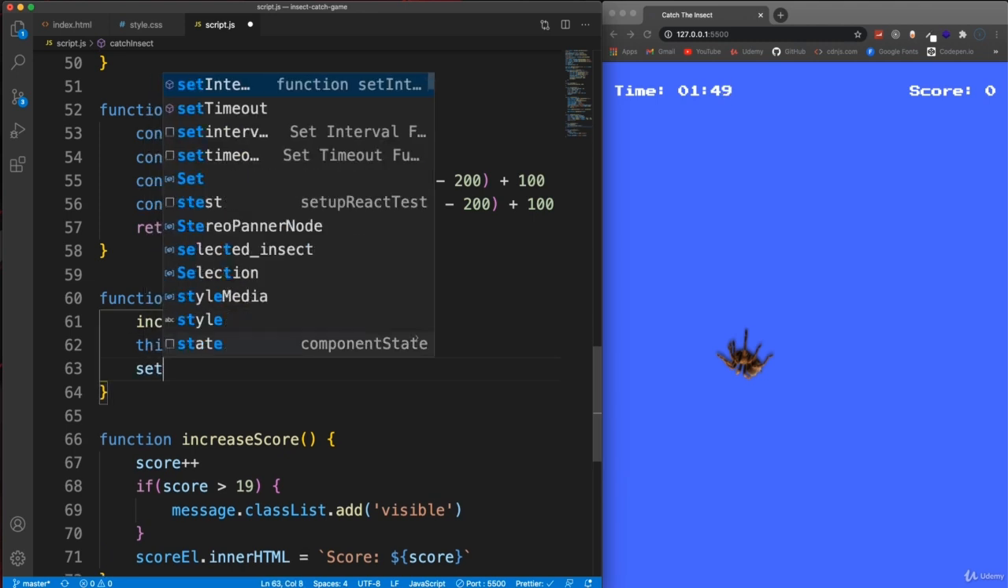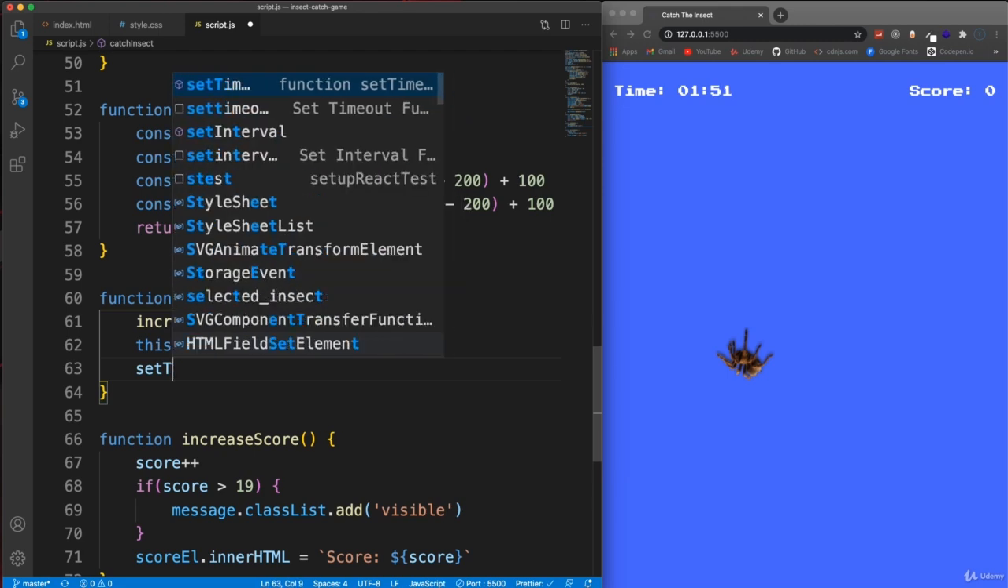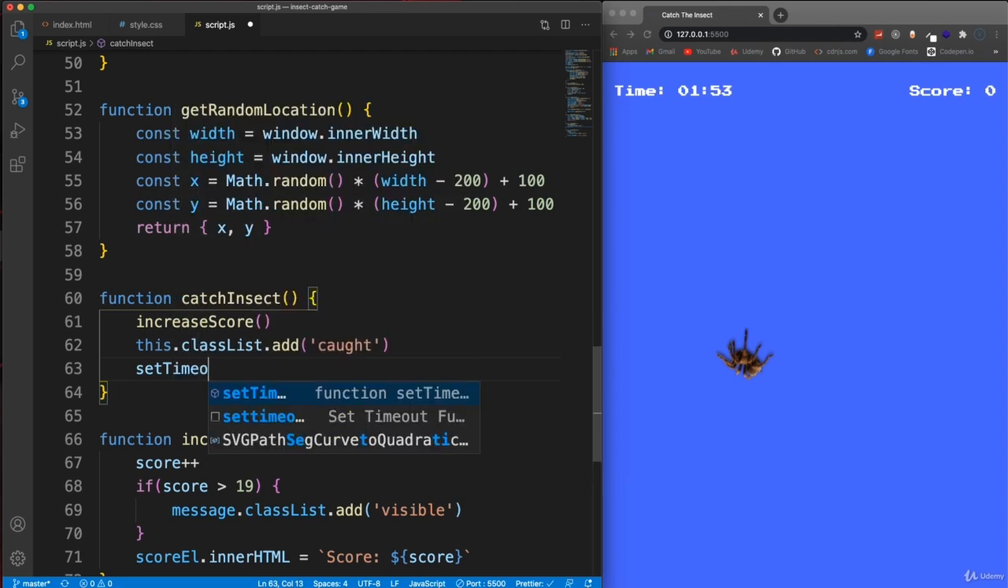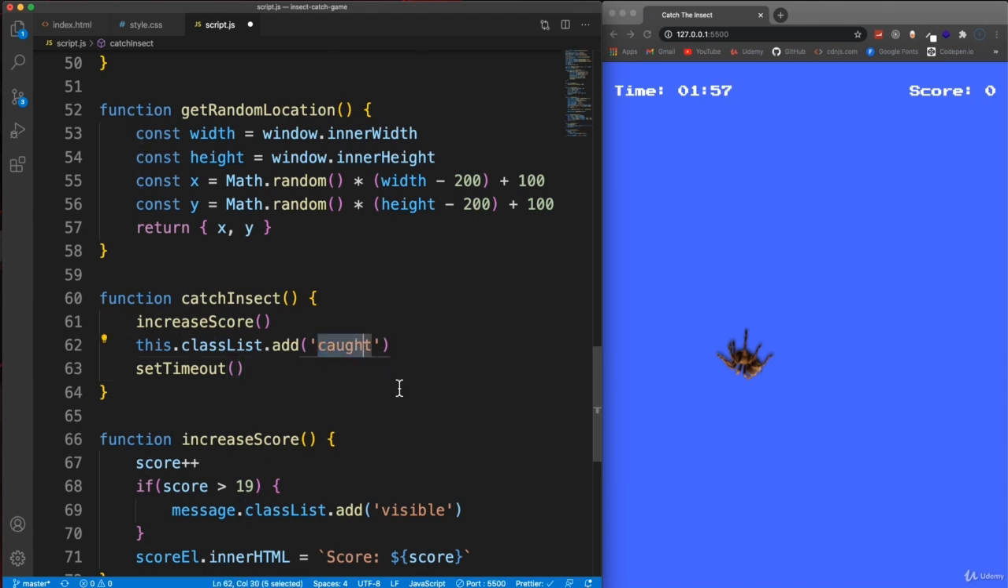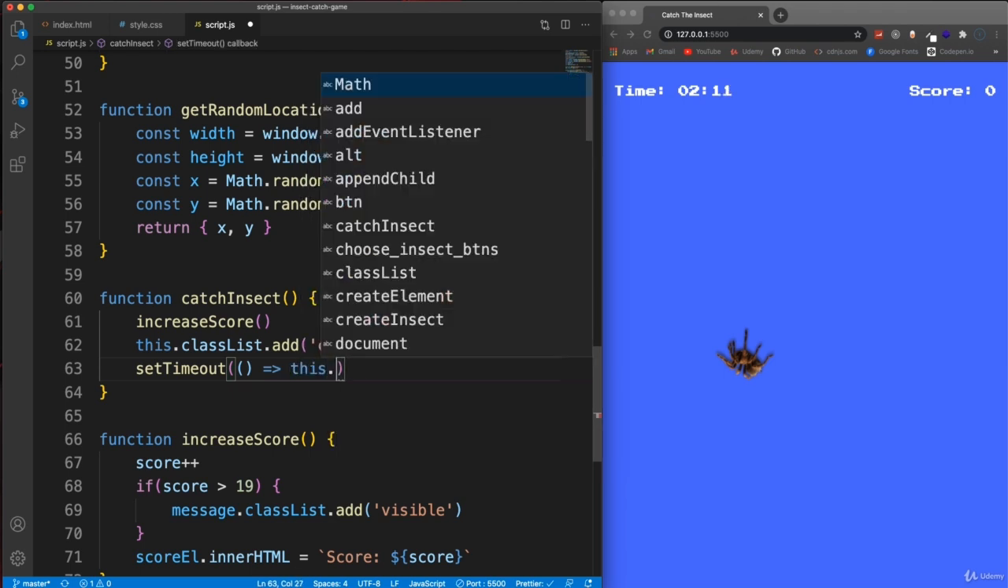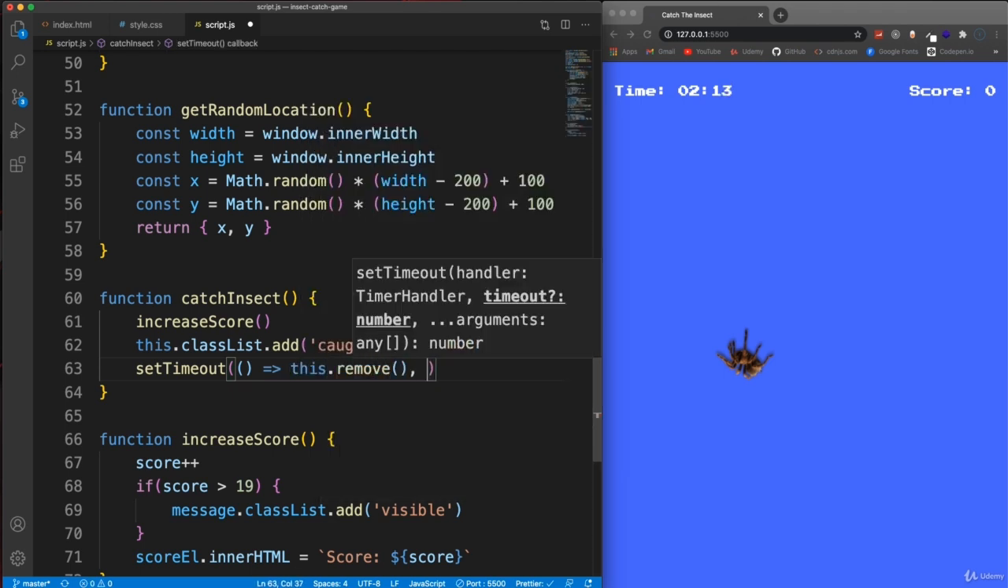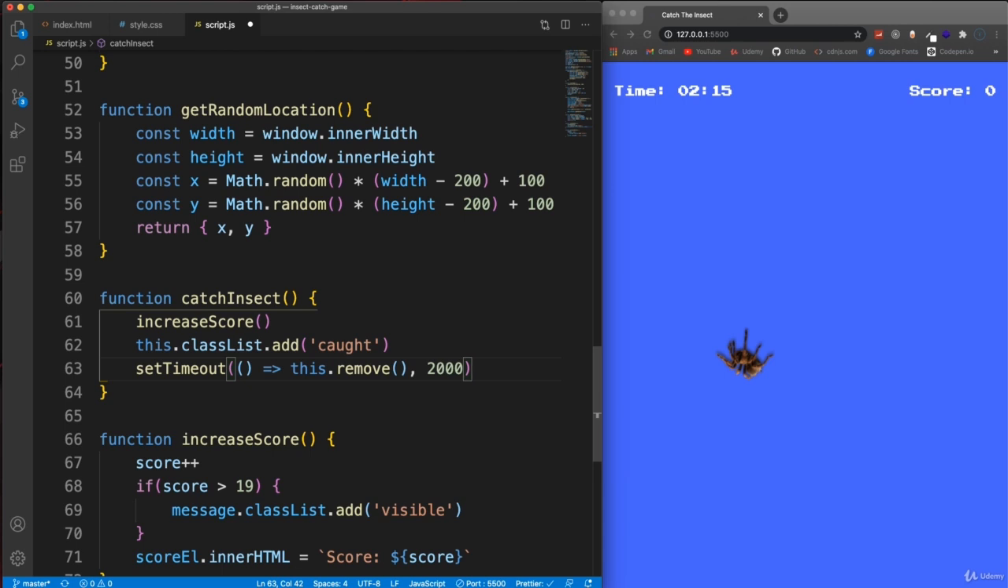And we're just going to set a timeout because we don't want to try to remove it too quickly. It'll disappear right away because of this class. It scales down, but then after 2 seconds we'll remove it. So let's say this.remove, and then do that 2 seconds later.